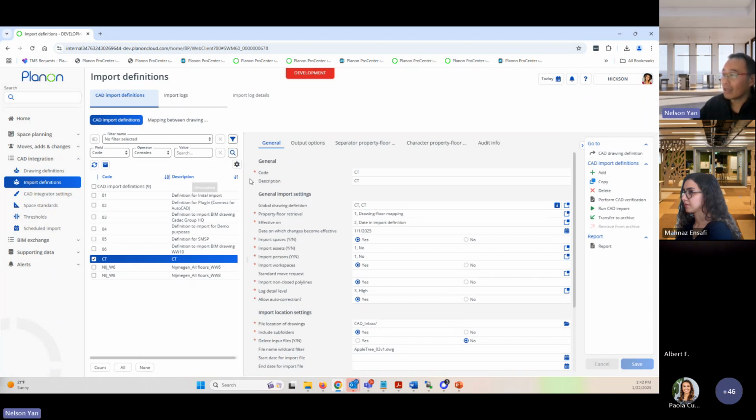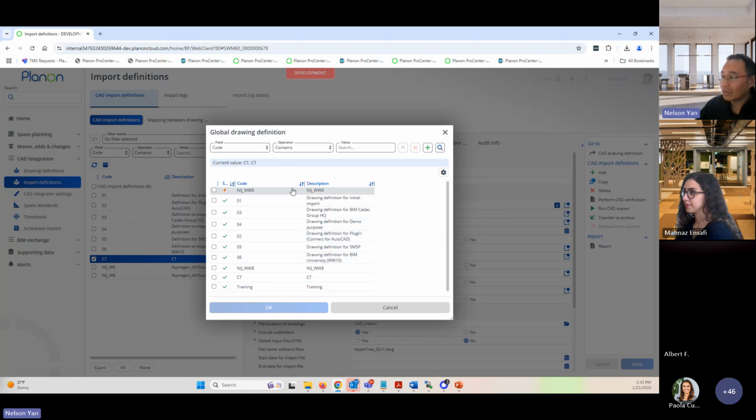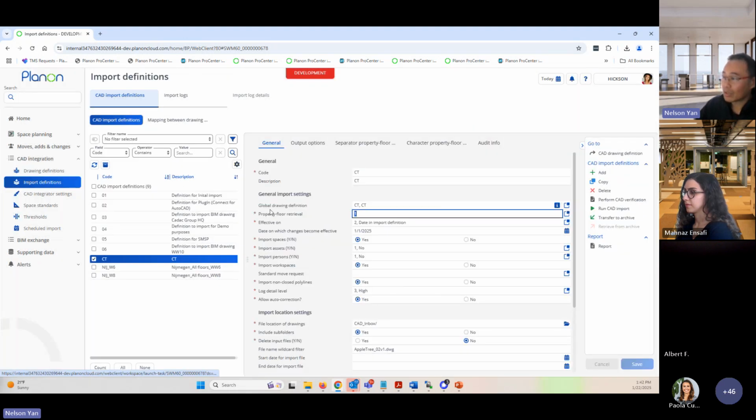All right. For the import definition, we require code and description, right? And then the drawing definition itself. If I click on this pick list, you'll see a list of all the different drawing definitions from the previous module. And then you see the training one that I just created. So you can select that. Make sure we always have the right drawing definition selected when you import the drawing, okay?